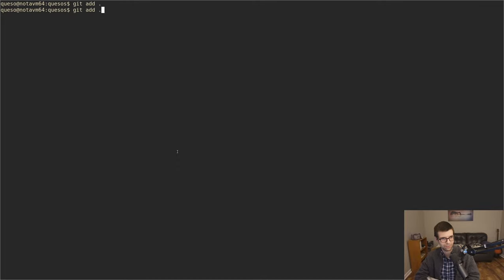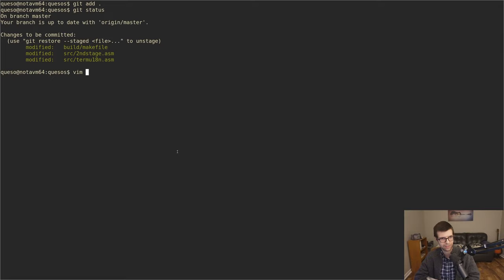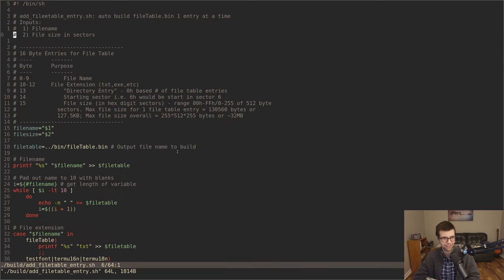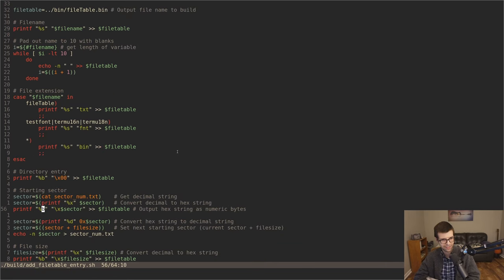I'll just add those in so I don't forget. There is one other change that I'm going to do, one last change as part of the build process in the add file table entry show file. I was testing this out on FreeBSD, and it did not build by default. It comes with bash by default, but also POSIX shell over there. It did not like these hex directives I'm using with printf. It just printed the slash x as a literal character, so it printed a character of slash x and the sector number. It did not print the numeric binary bytes for the number to put it into the file table file. So that was not good.